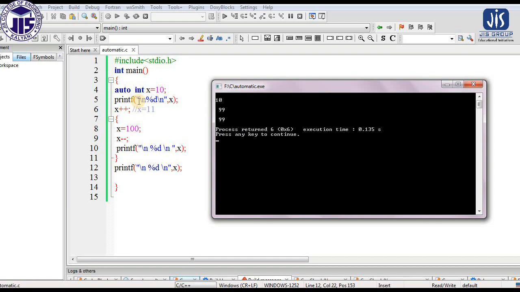That means the previous value of x, that is 10, which was incremented to 11, that value we have lost. Whenever we assign a value to that particular variable, the previous value is replaced by the new value, and the previous value we never get back. That I am showing here. That's why due to this printf statement we are getting this.